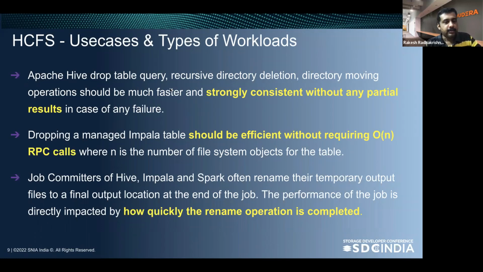And when a user is performing a recursive directory deletion or moving content from one directory to another, all these operations should be consistent. And when I'm dropping a Hive table or a managed Impala table, it should complete in a deterministic time frame. The same applies to job committers. The performance of the job committers is directly impacted by the rename operations of the temporary output files to the final output location.